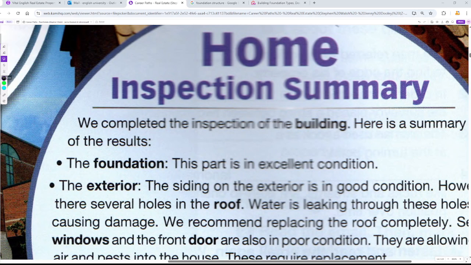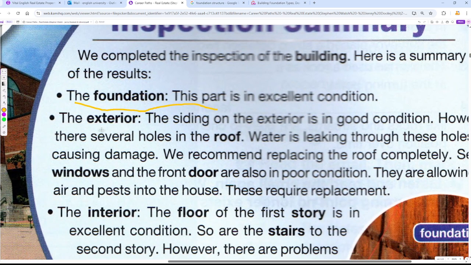The foundation. This part is in excellent condition. The exterior. The siding on the exterior is in good condition. However, there are several holes in the roof. Water is leaking through these holes and causing damage. We recommend replacing the roof completely.